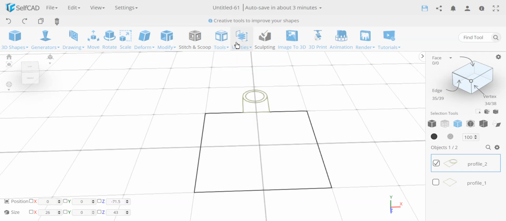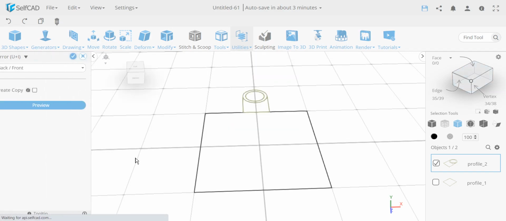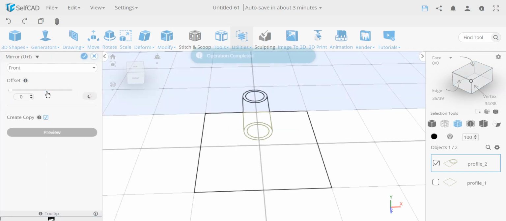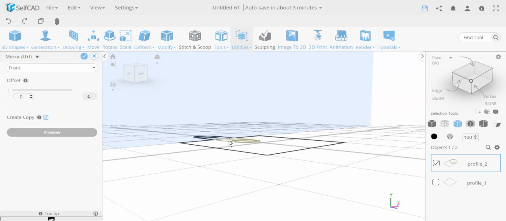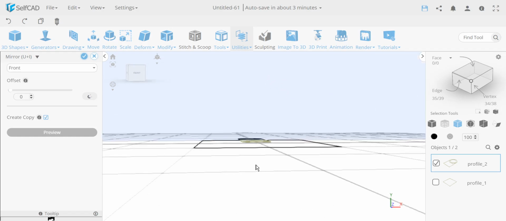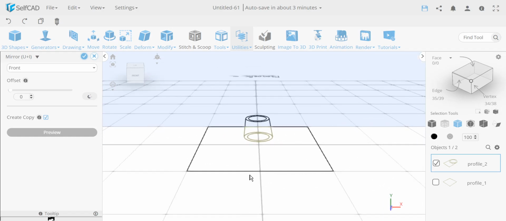So we're going to go to the Mirror in utilities. And I know how much I need to do. I need to make a copy, so I choose the option to make a copy. By default, it mirrors it like this if I choose the front. So this is drawn on the back, and I mirror it on the front. You can see this virtual plane, this dark one over here that gets created. It shows you the plane that it's mirroring around.